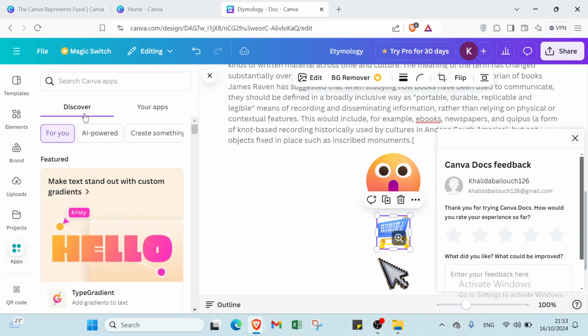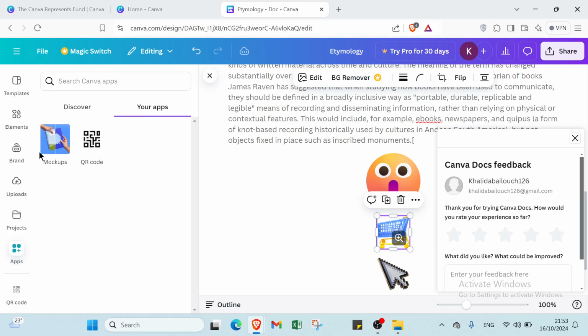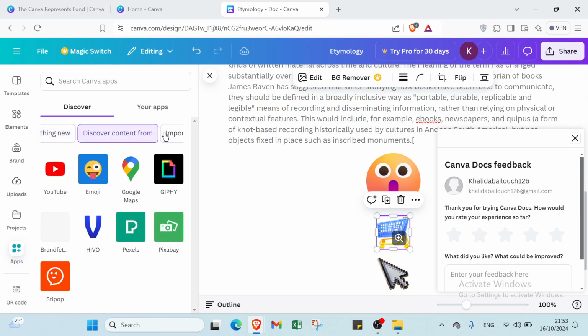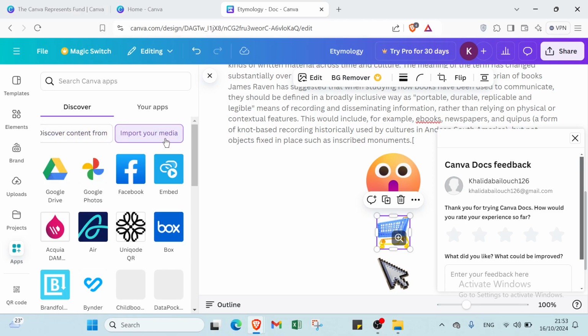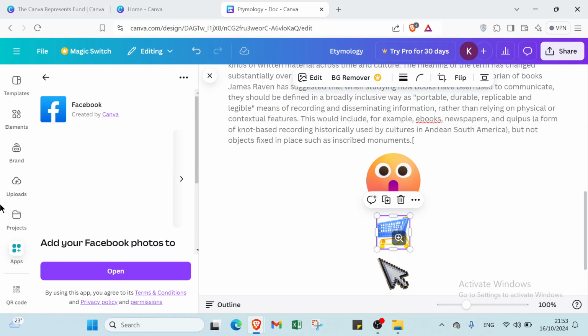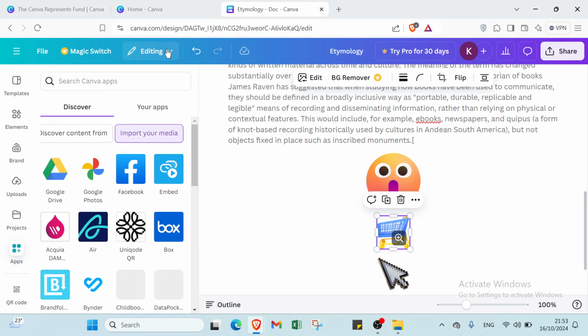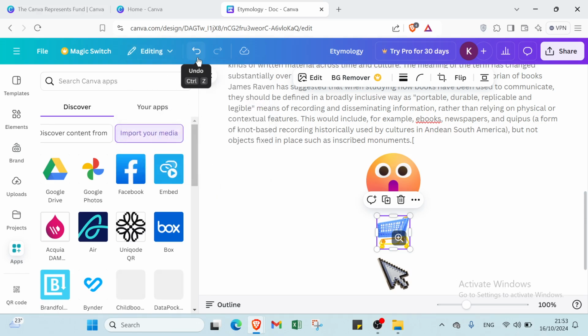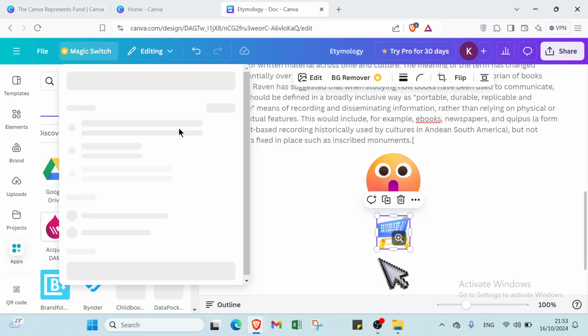All right, then we have apps as well. When you choose this, you have the options of Discover or your apps. For example, you have QR code and markups under Discover. We have AI powered, create something, and Discover content from, and you can import your media also. For example, here we have this one. You just have to open it here, and this is how it works. Also, we have other options. For example, if we want to edit something, here we have editing, suggestions, commenting, and viewing also. Then you have undo, redo, and we have magic switch. All right, and this is how it works.